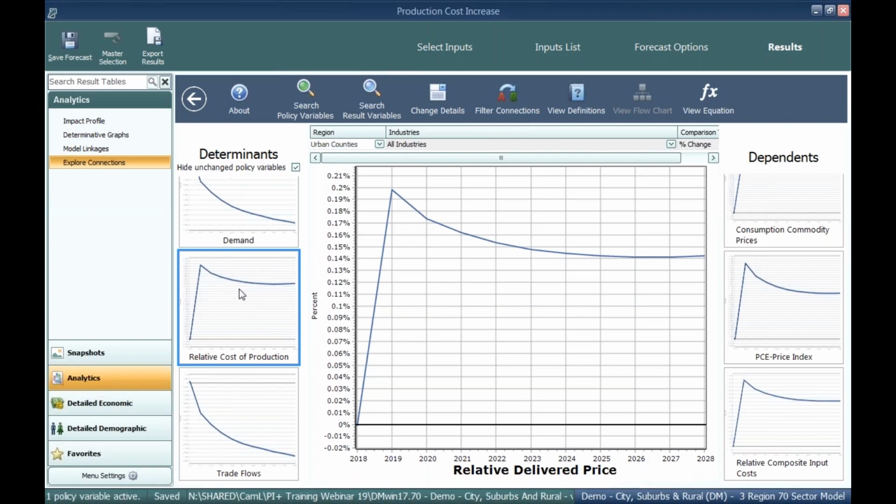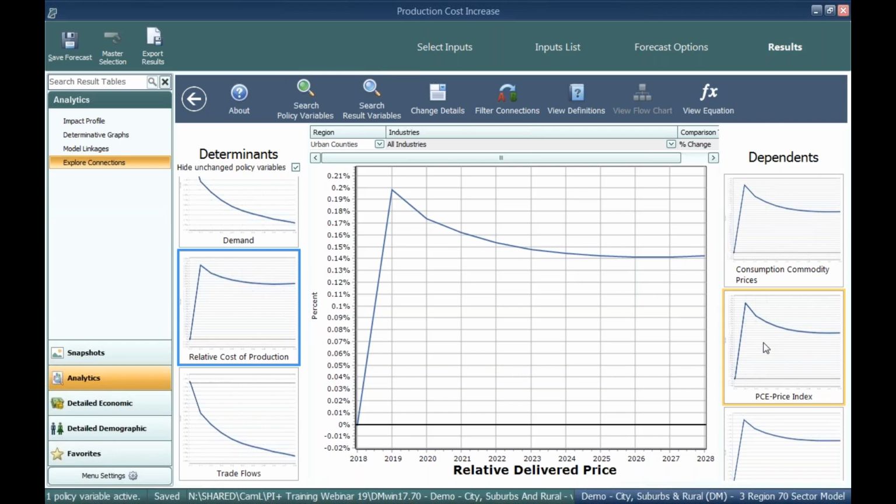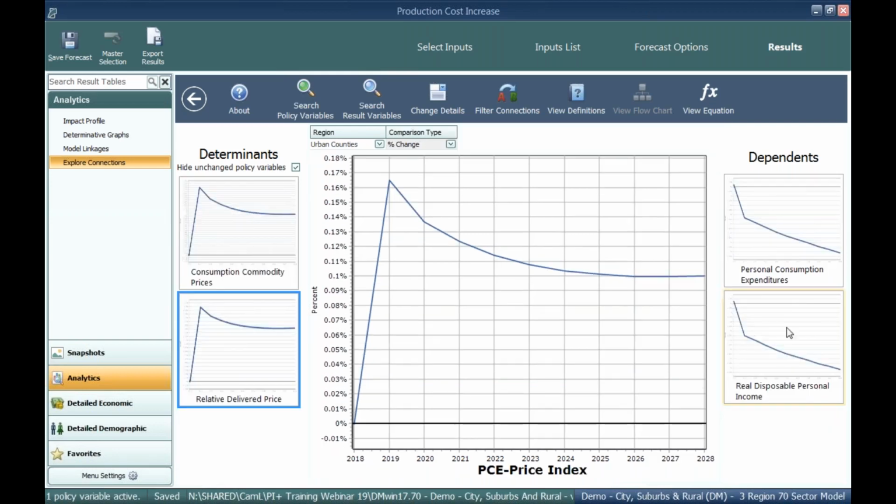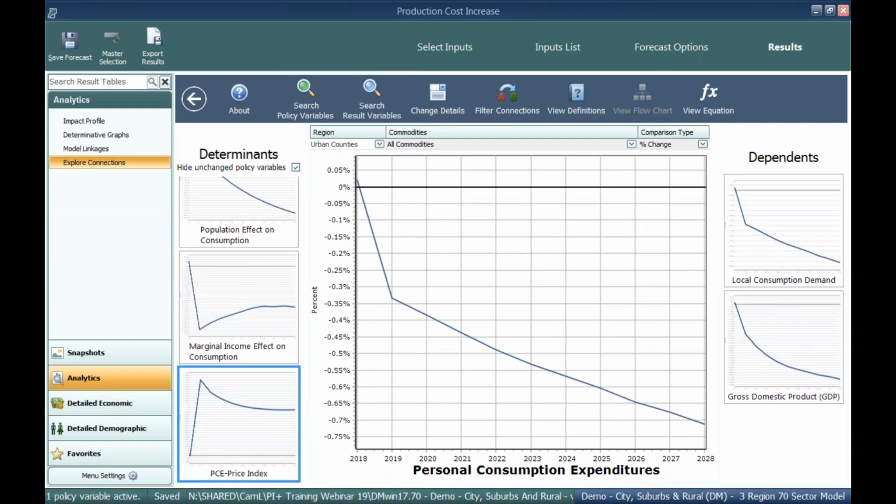And I hope you can see that we were just here, so we're now flowing over to the next one, relative delivered price. With delivered price increasing, the overall prices are increasing, and you're seeing with basically income still the same level that it was at, you're seeing that real disposable personal income and personal consumption expenditures are declining in relative terms, facing these new prices.